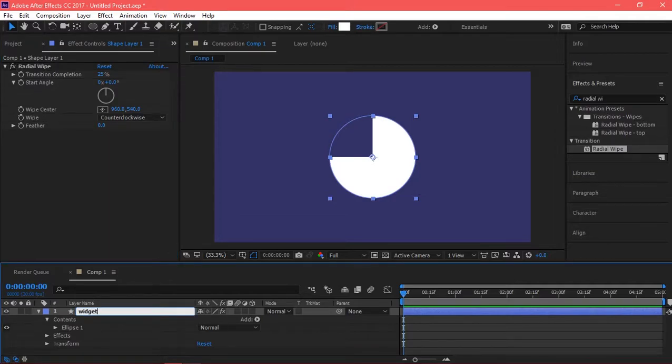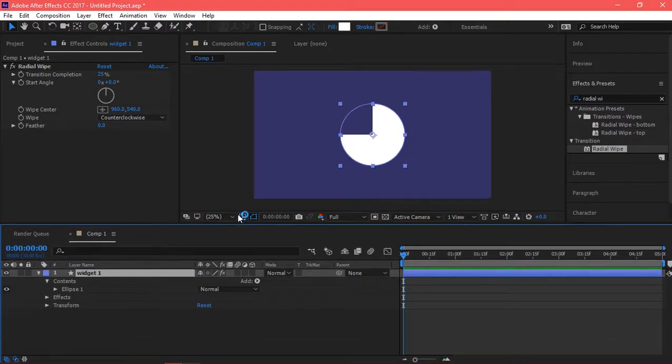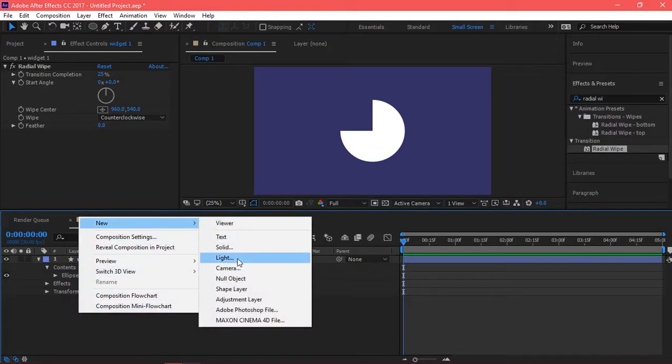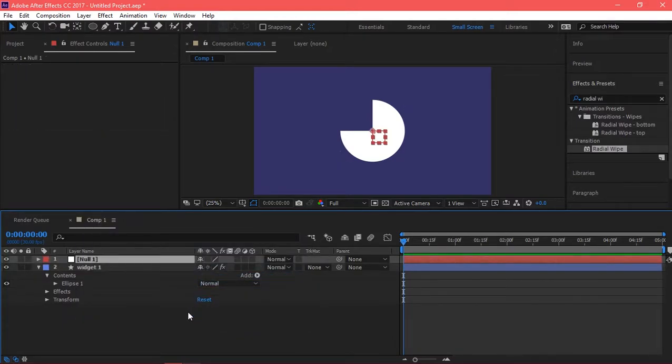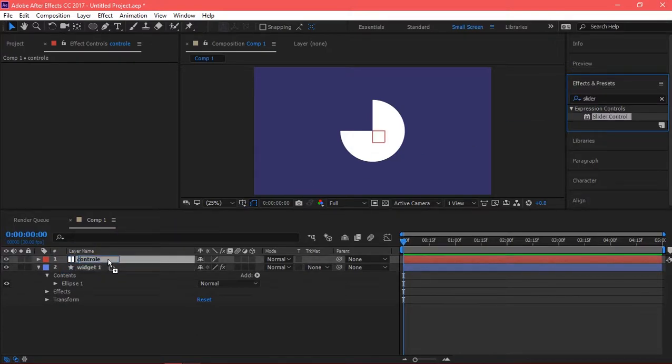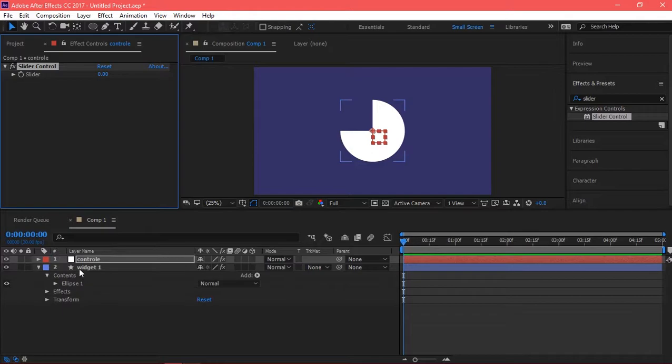Rename the shape layer to Widget 1. Create a null object and name it Control. Go to the Effect panel, type Slider. Apply it to the control layer. The slider will be our controller. Now we will link the transition to the slider control.